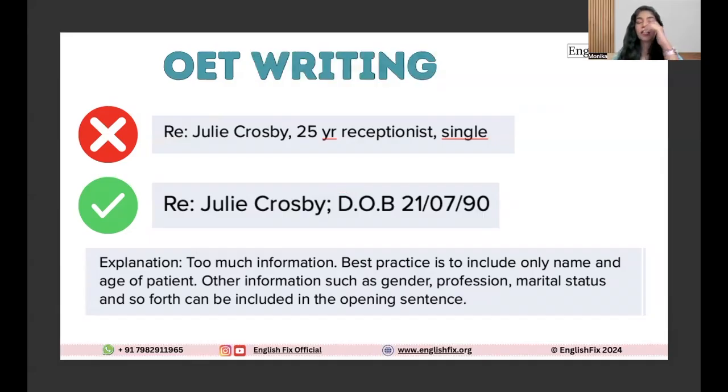What is an issue is that they have provided me too much information here, which can be a bit overwhelming and confusing. They have said receptionist. They have said that she's single. Do I even need this information that she's single? And if I need it, why is it here? When their date of birth is already provided, why am I getting to know about their age from the reference line when date of birth is preferred?